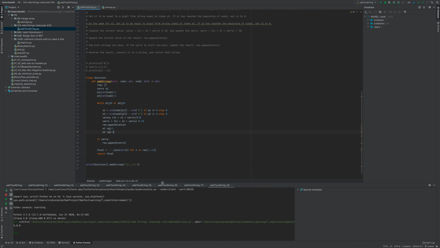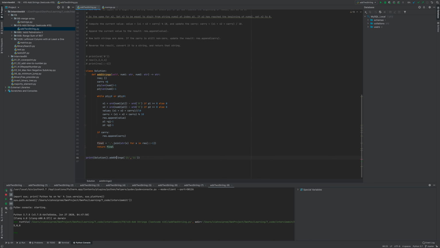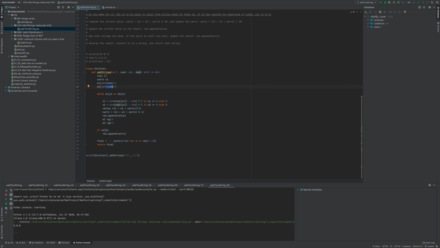We got 5 returned. Okay, so 2 1. Fine, I will join a string x. X is res minus 1, 5 0 0. It should come, but it's coming something like that. Let's see what happened. So carry we assign 0, res is 0, p1 is num1 minus 1, p2 is num2 minus 1.